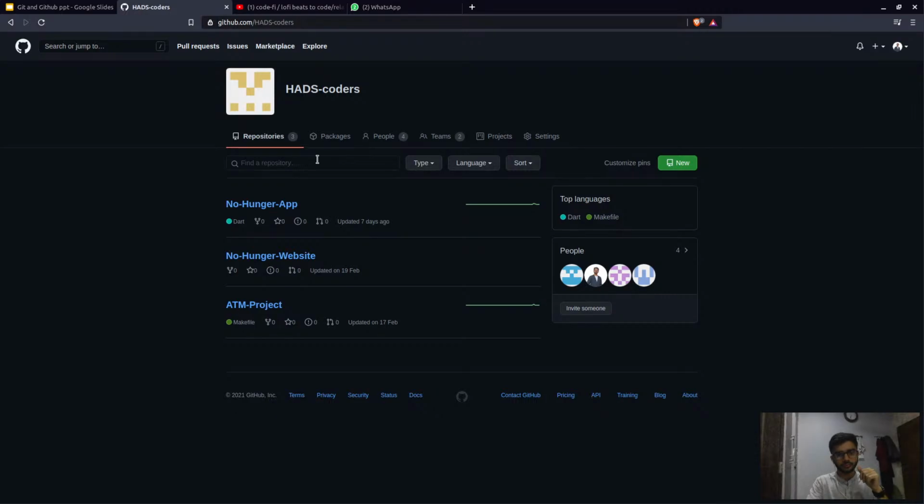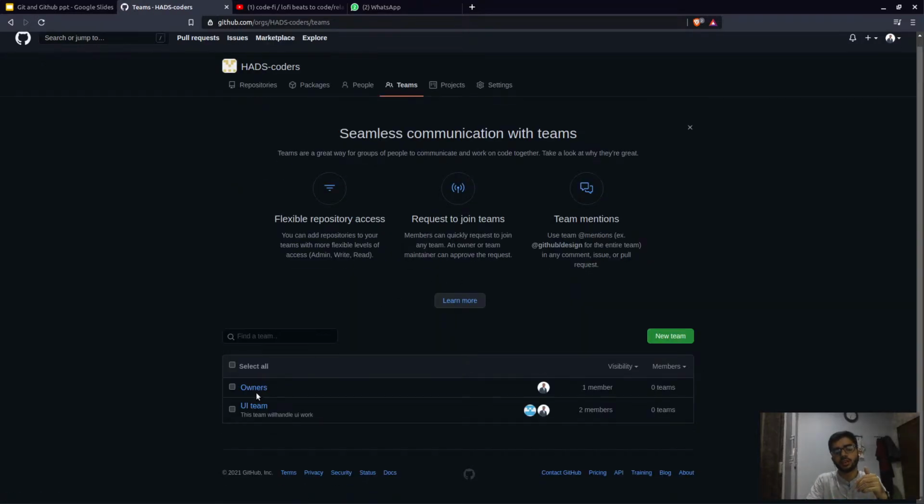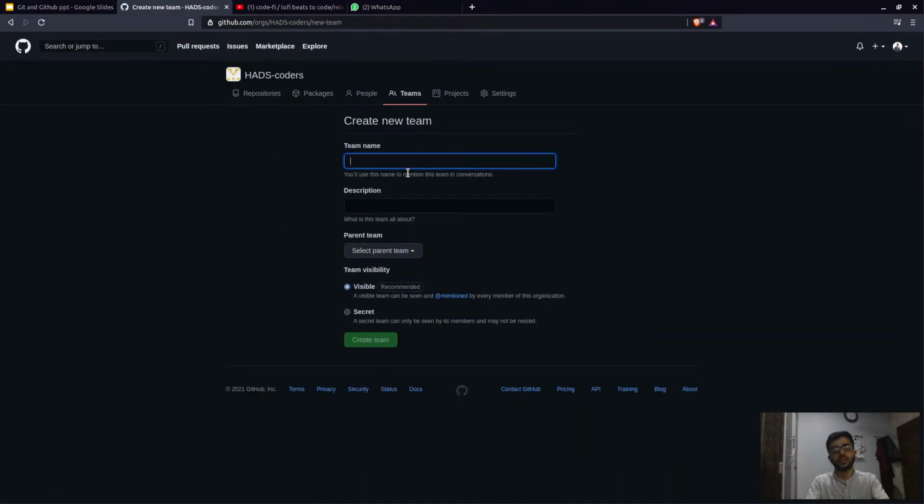So let's say someone is working on the app, someone is working on the website, and someone is working on the project. So there are different teams. We can create different teams. Let's say there is a UI team, and this UI team will only work on UI. We can create a new team here. Let's say the team name is backend team.